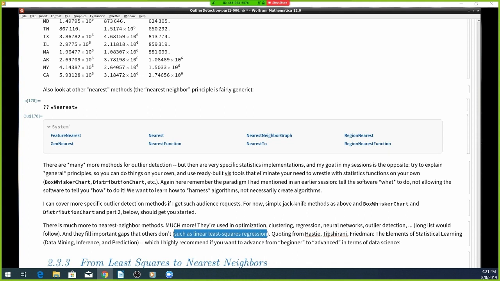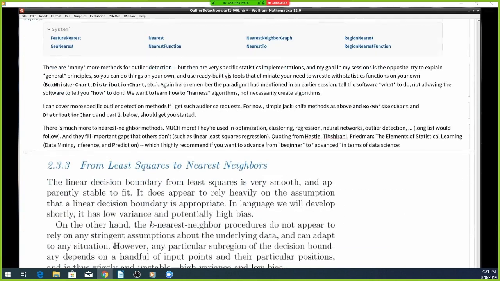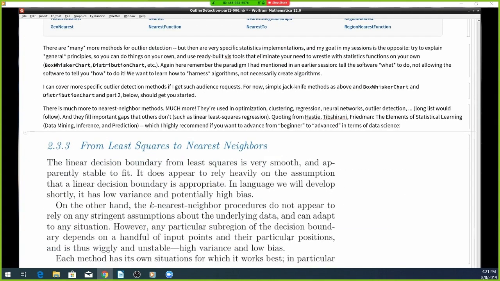So I would like to quote you a section from the book from Hastie, Tibshirani, and Friedman. Let's look at this. The linear decision boundary from least squares is very smooth and apparently stable to fit, but it also results in solutions that have low variance and have potentially high bias, right? Look what I'm emphasizing here with the mouse. This is regression. It can have low variance and potentially high bias.